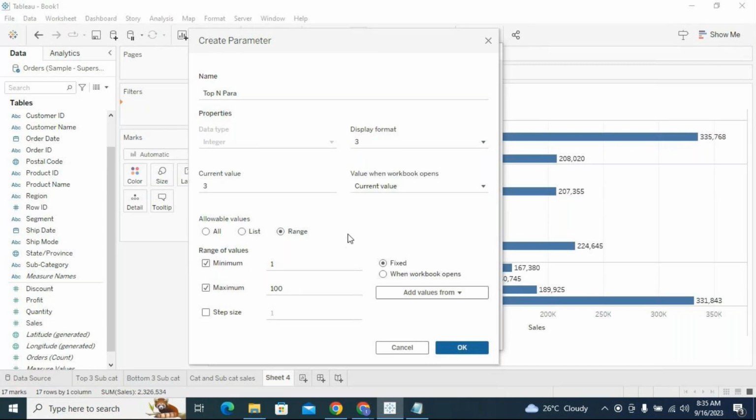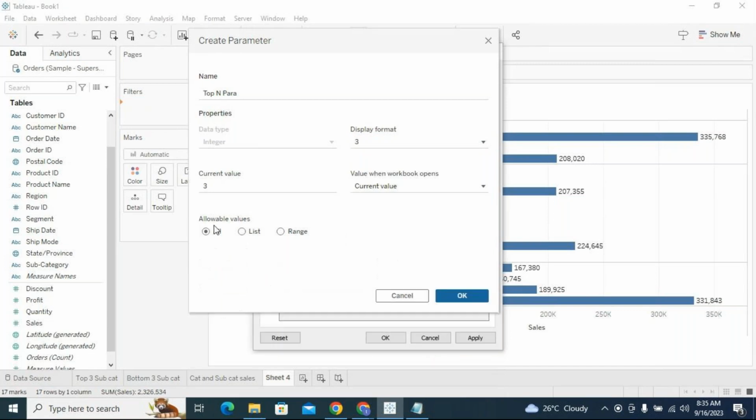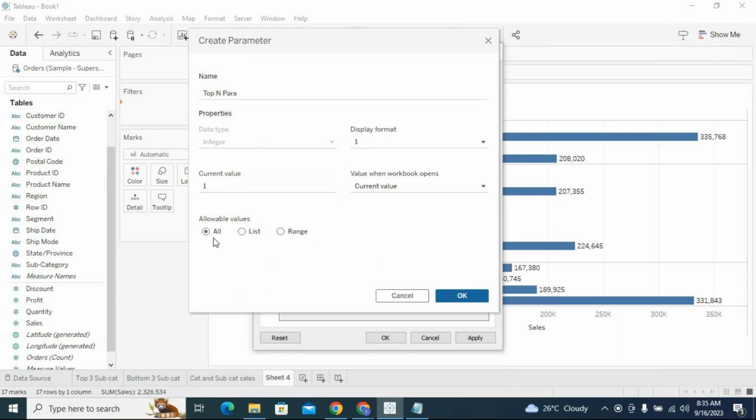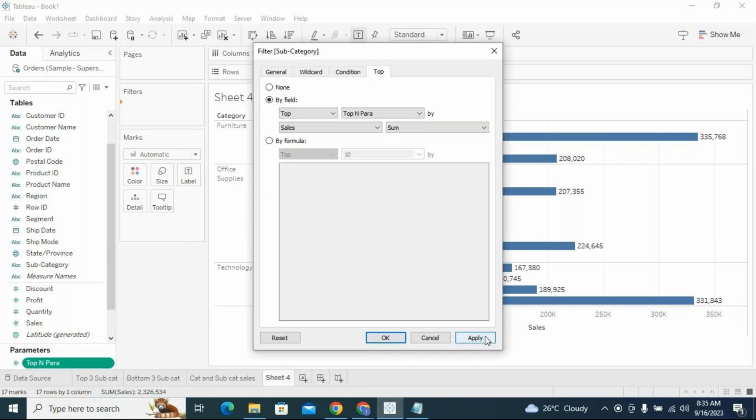Okay. So now what is the current value? The current value has taken 3. You can pass any value. If you look at the allowable values list, range, what does this allow? For example, when you are in the allow all option, you can pass any number from the parameter. Let's go with the all option first. Here I'm making a selection, top n para. Instead of entering a value manually, I'm selecting top n para.